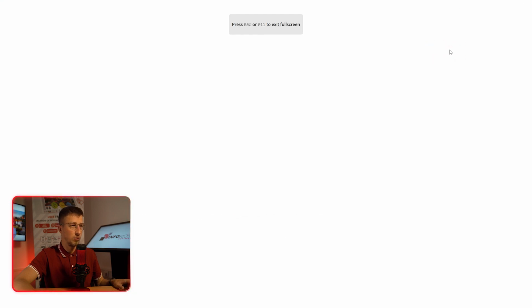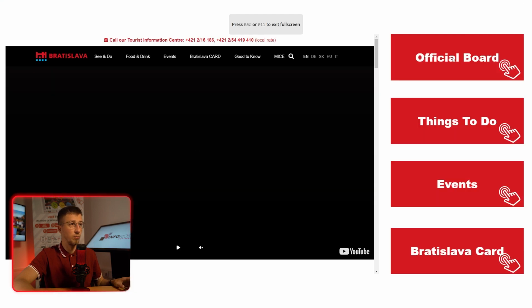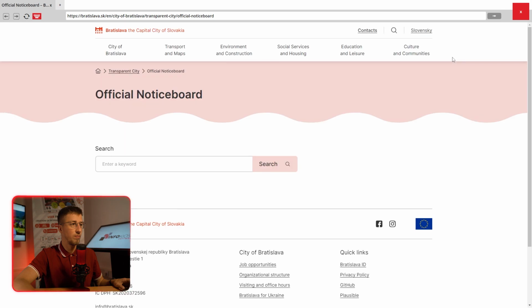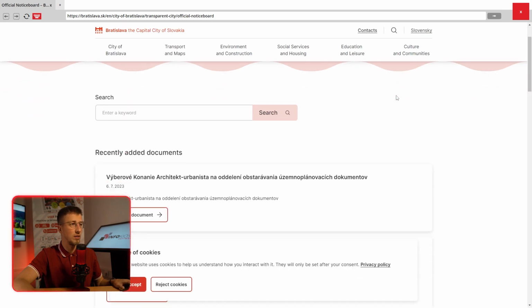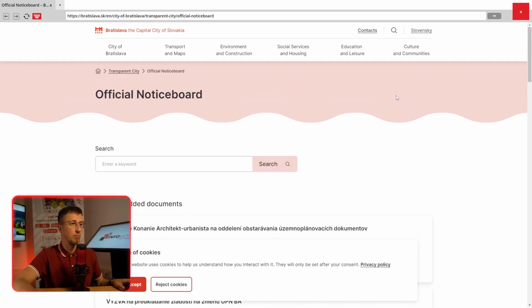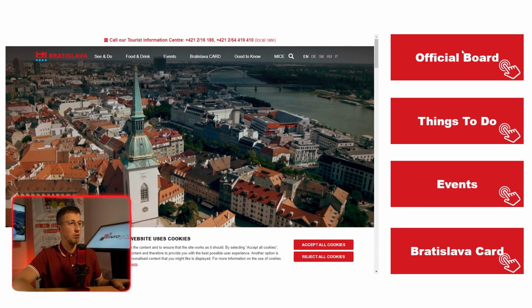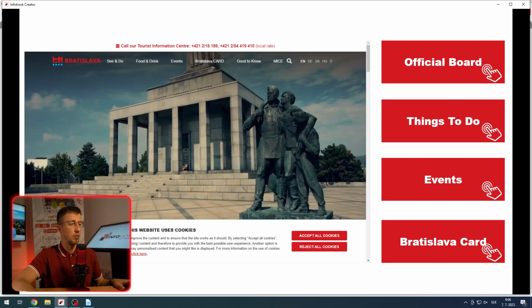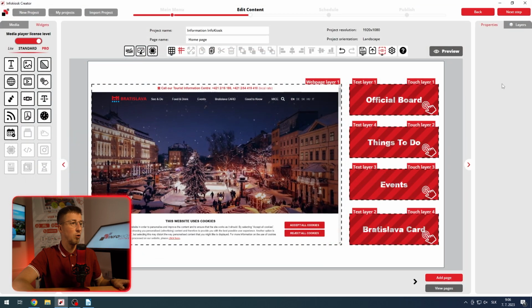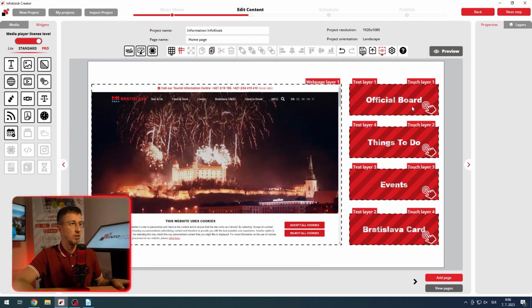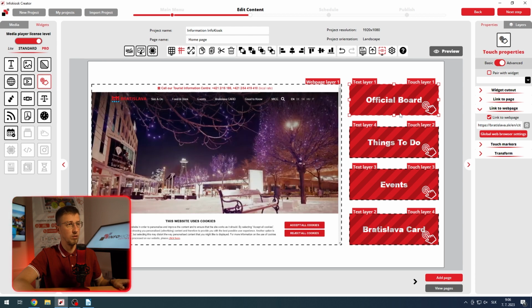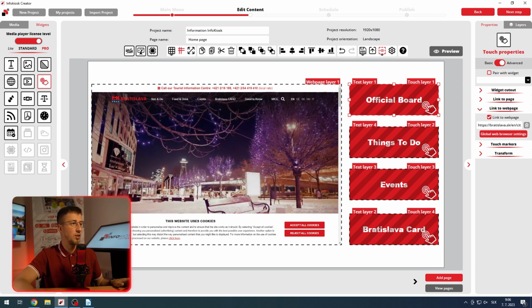I open preview and click official board. My browser opens and I'm directly in the page of the official board. Great! I will close the preview, Escape or F11. I noticed the colors of the browser do not match the colors of the page. The two can be changed.